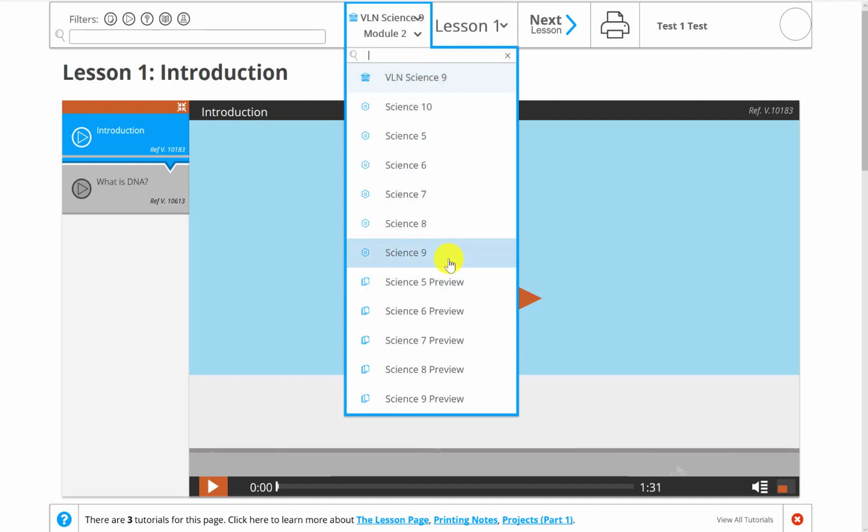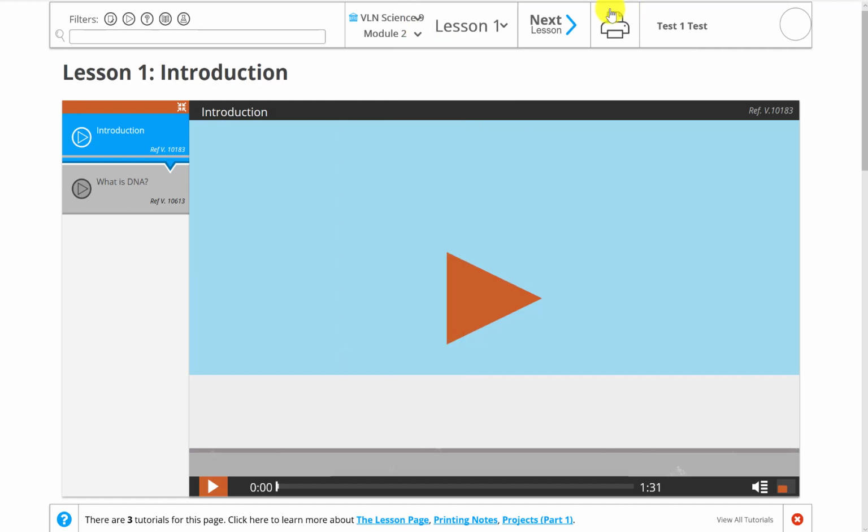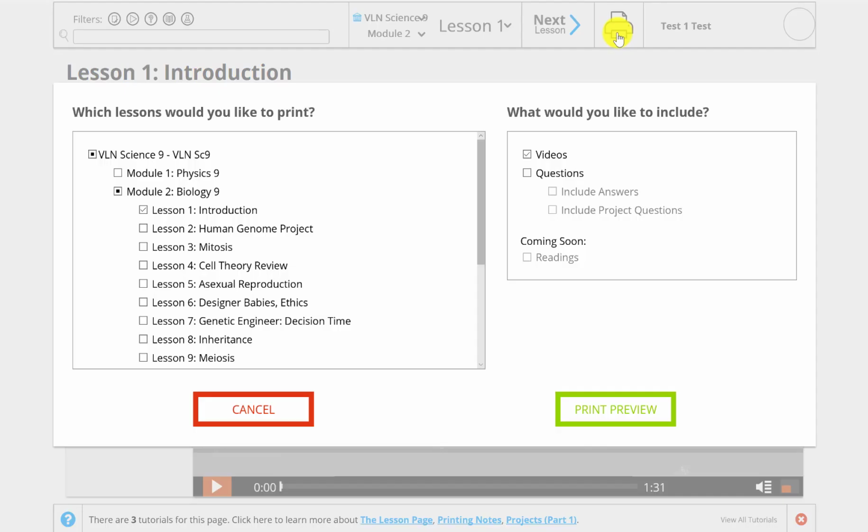Make sure you stick to the VLN science course if you don't want to get confused. This printer icon is where you can generate the fill-in-the-blank notes for the lessons. You can choose which lessons you want to include and whether you want to include the practice questions or readings. It is recommended that you just print out the lessons for the notes and complete the practice questions in StudyForge electronically. But you do have the option of printing them out on paper if you wish.